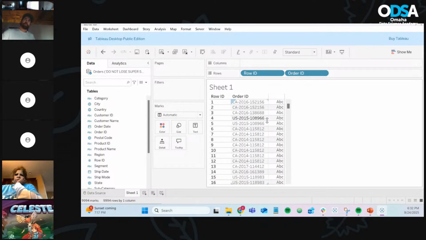Did you select filter? Which one did you select? Just row ID and order ID, and just drag those onto rows. Yeah, but I have a window that comes up. Oh yeah, ignore that. Tableau is just trying to tell us, hey, there's like 10,000 of these. Are you sure you want to add them all? And we're gonna say, yeah, Tableau, you're tough. You can handle it. Add them all.